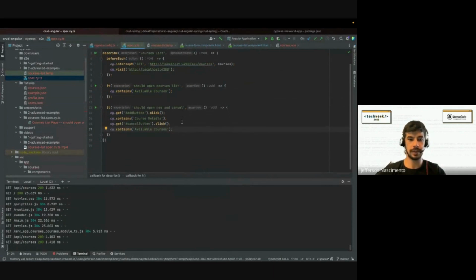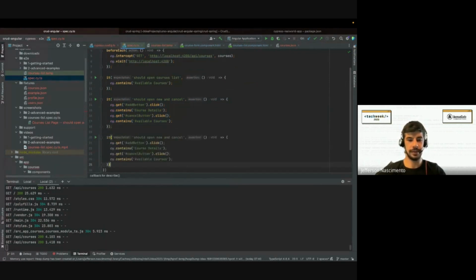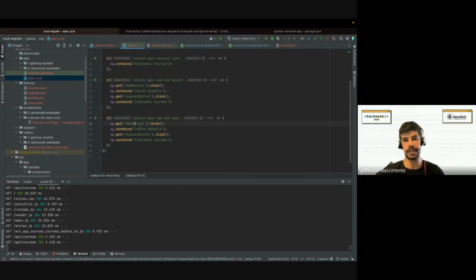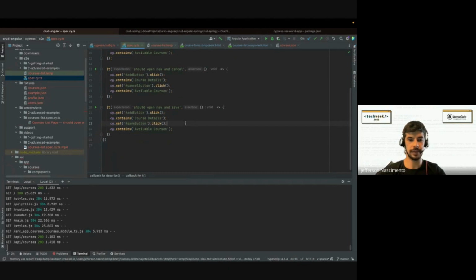So I mean, I also can create a test that is really saving some values, right? So it would be a more useful test, right? So we should open and save, right? So open new and save here. So if you click on the add button, it contains the course details to verify. And you also click on the save button.